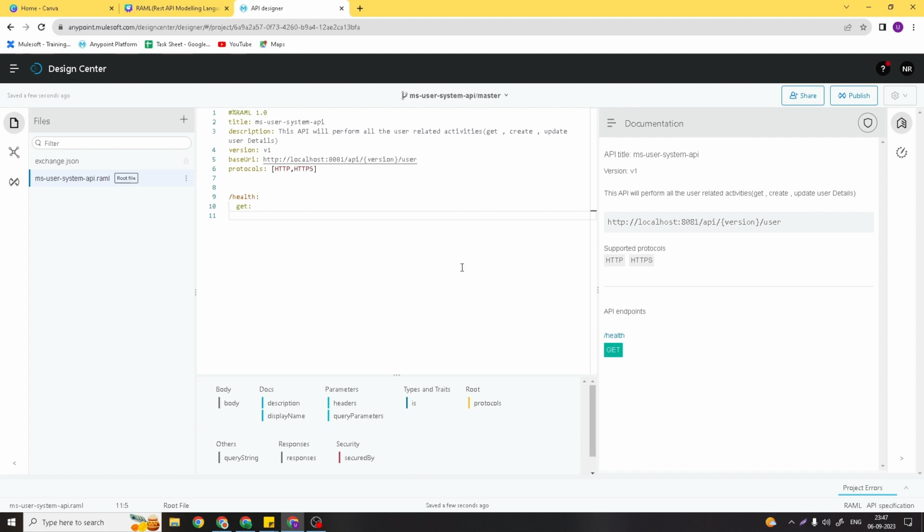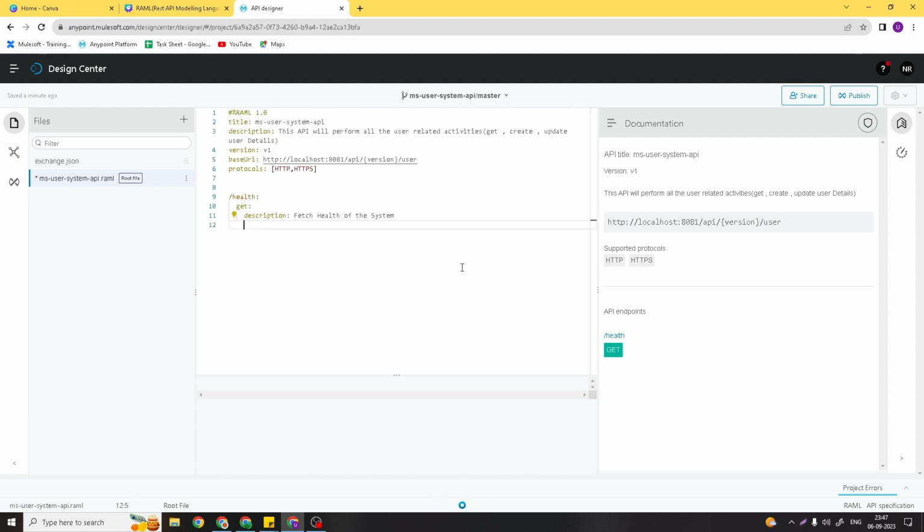So here you can see a method as GET, because it's a health check. We need to fetch the health of the system, and then we will give the description of what this API endpoint will perform. We will write: fetch health of the system. Okay, simply. Now we will specify what responses we will get. So you can simply write responses.